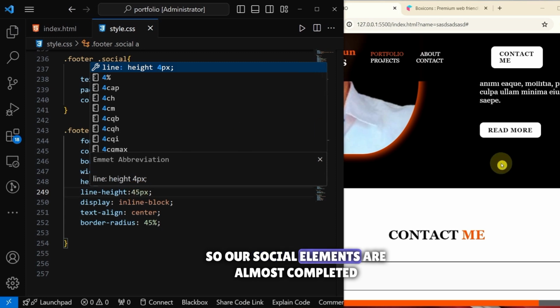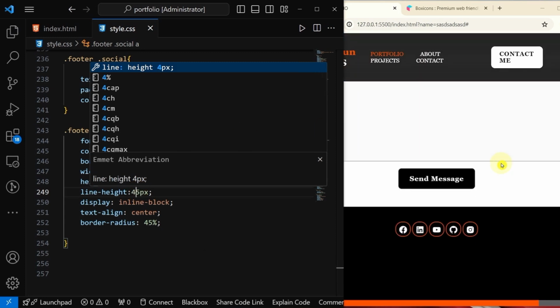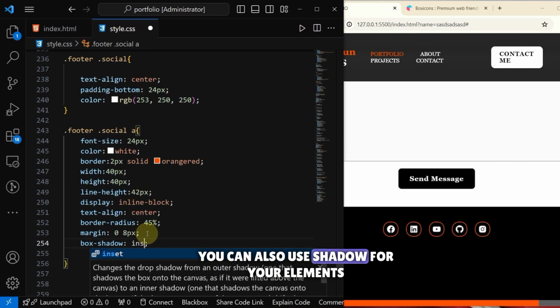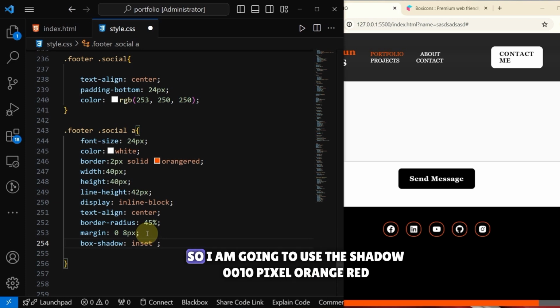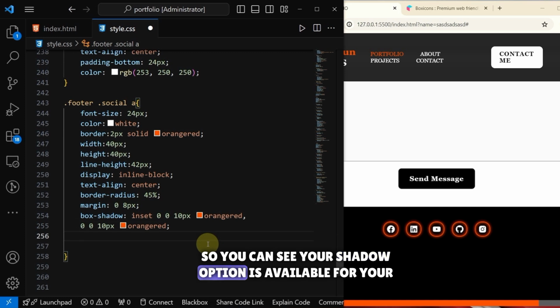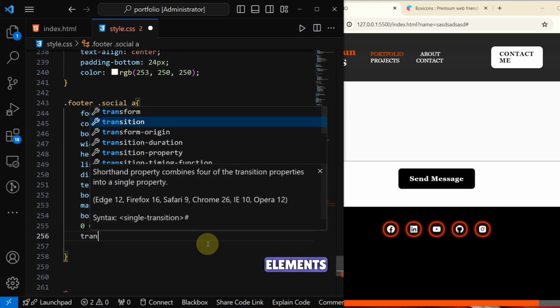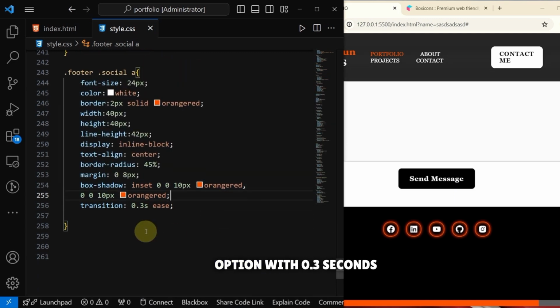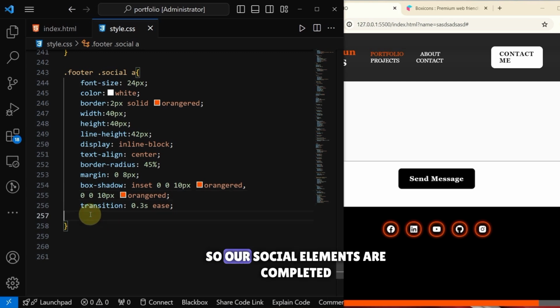So our social elements are almost completed. If you want a shadow, you can also use a shadow for your elements. So I'm going to use the shadow 10 pixel orange red. So you can see your shadow option is available for your elements. And then we are going to use the transition again, ease option with 0.3 seconds. So our social elements are completed.